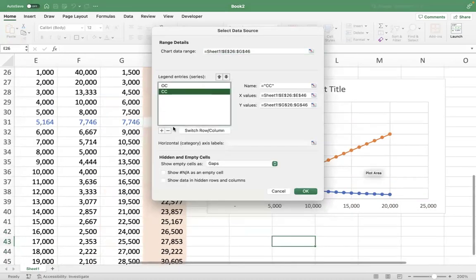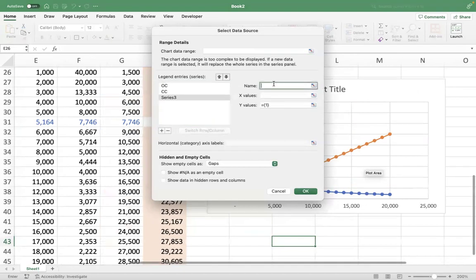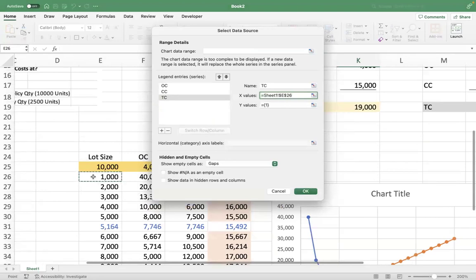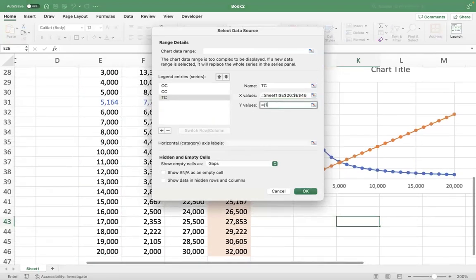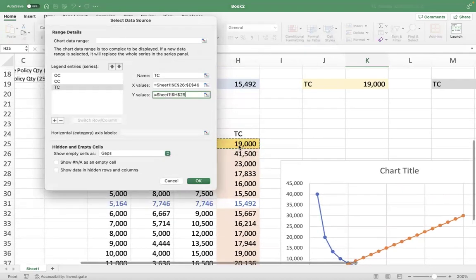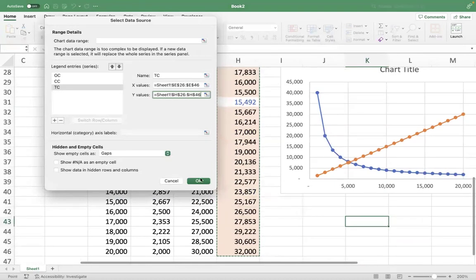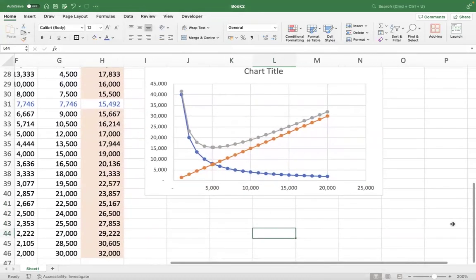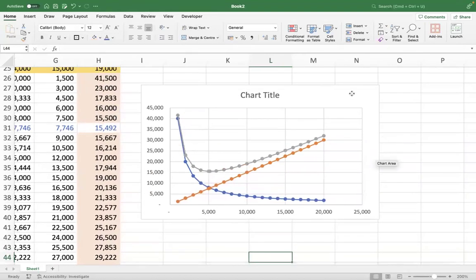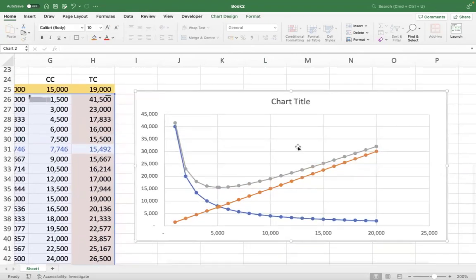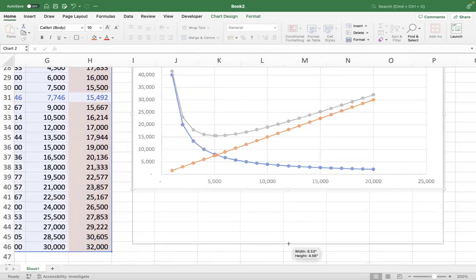And here add another series, call it TC, which is standing for total cost. X values, again take the lot size. Very good. And Y values, just plot your total cost. Excellent. So here I'm going to put my total cost and I press OK. And now you will see the graph for total cost also. Comes like this. And you can beautify your chart if you want to. Excel gives you that option also. You can make it look more attractive.